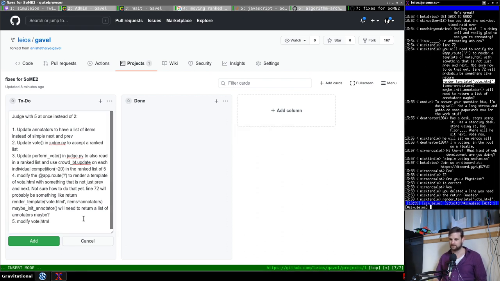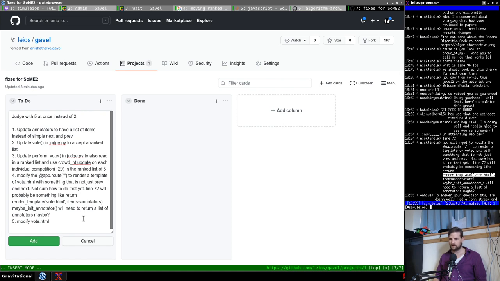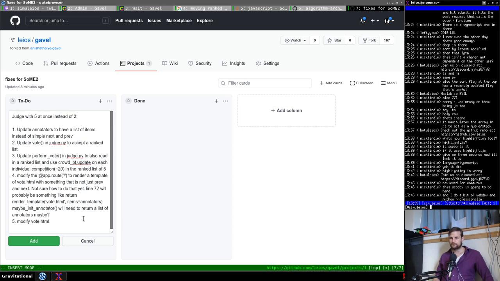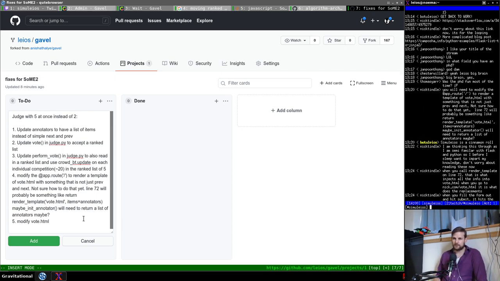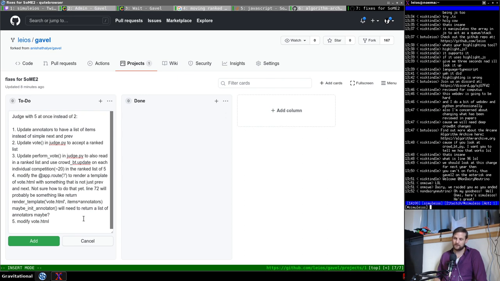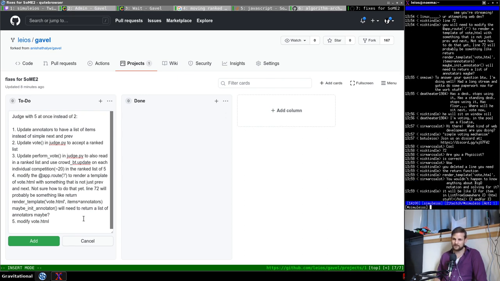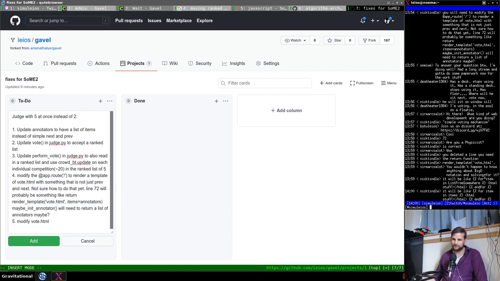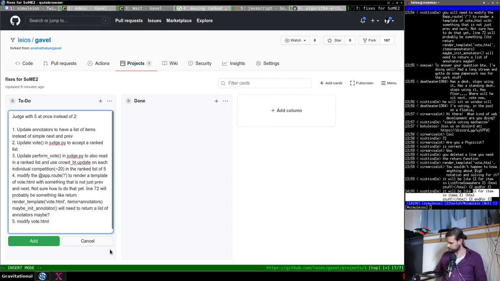Let me see if I have it up here. It should be page up, isn't it? Yeah. It was here. So render template on line 72. You'll need to modify the app.route to render template of vote.html with something that is not just previous and next. Oh, no, this is the same thing you were saying before. Perfect. It'll be like this for item and list. Right. So we need something like this to allow for a ranked list, maybe using JavaScript to move the items around.